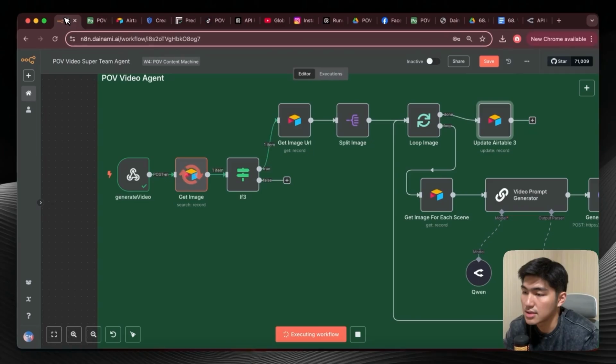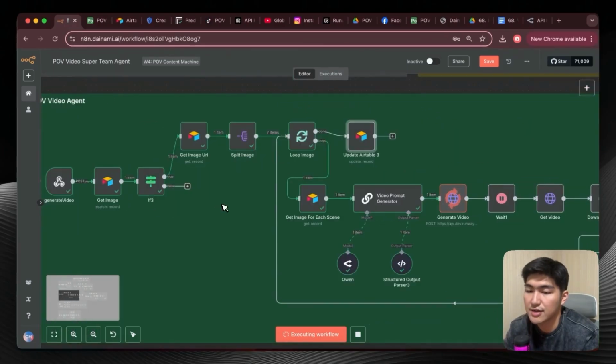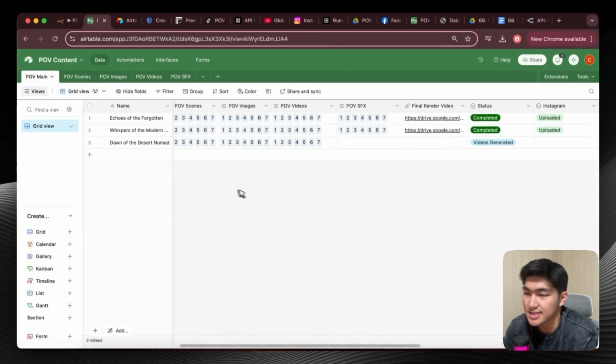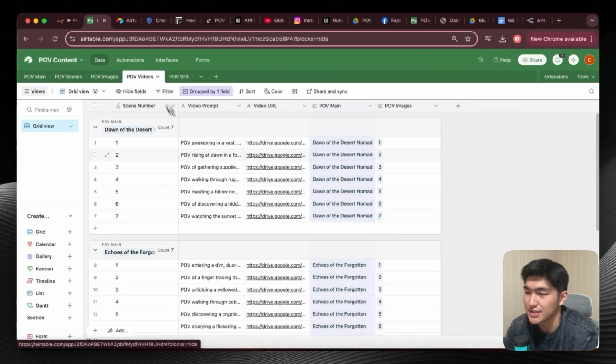Test action, and you can see it's running now. By the end of this, we should be getting 7 videos generated for us, as well as an update to the Airtable status. So let's let the magic happen. Alright, now that it's done, let's check out our Airtable. Go back to data, you can see all of these videos have been uploaded. Status has been changed to video generated. And let's check out the videos.